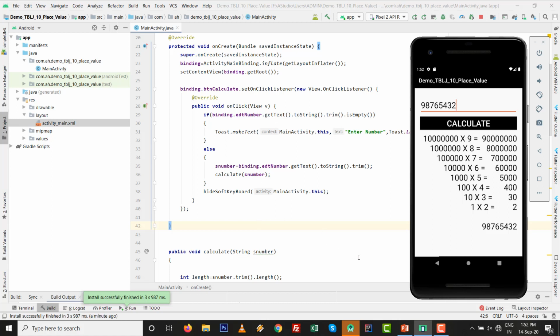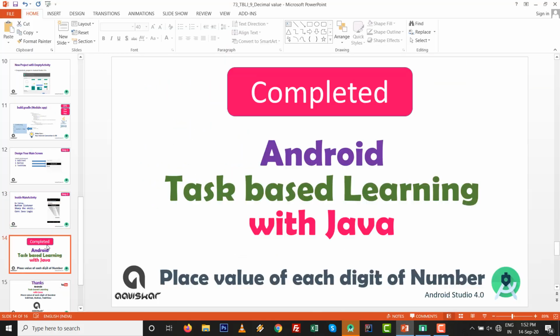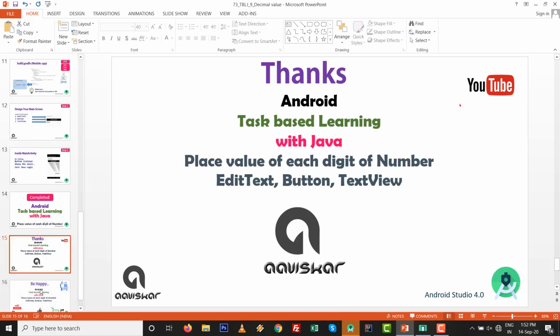So try it on your own, share this example with beginners, and in this way, Android task based learning with Java: find the place values for each digit of a given or inputted number.